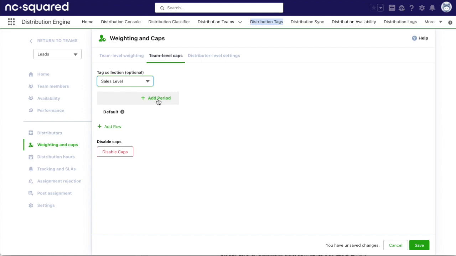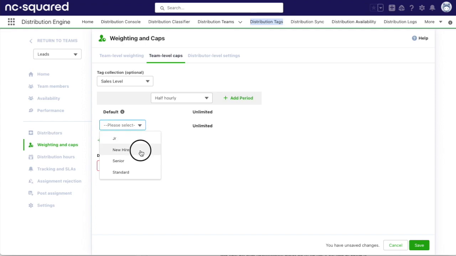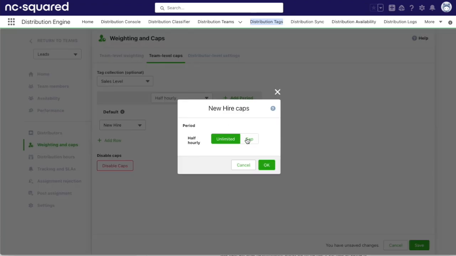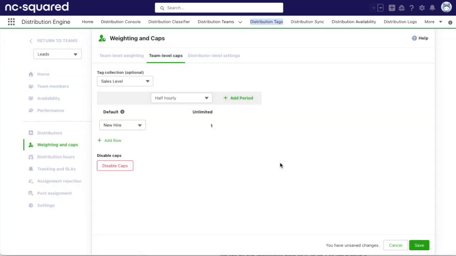For our new hires, we want them to be limited to 1 assignment per half hour. We'll choose our time period of half hourly, our tag of new hire, and then edit the cap from unlimited to 1. For our junior reps, we want a limit of 5 assignments per hour. We'll first add our hourly time period. Note that this defaults to unlimited, but the most restrictive cap is applied. So new hires still can only receive 1 assignment per half hour.